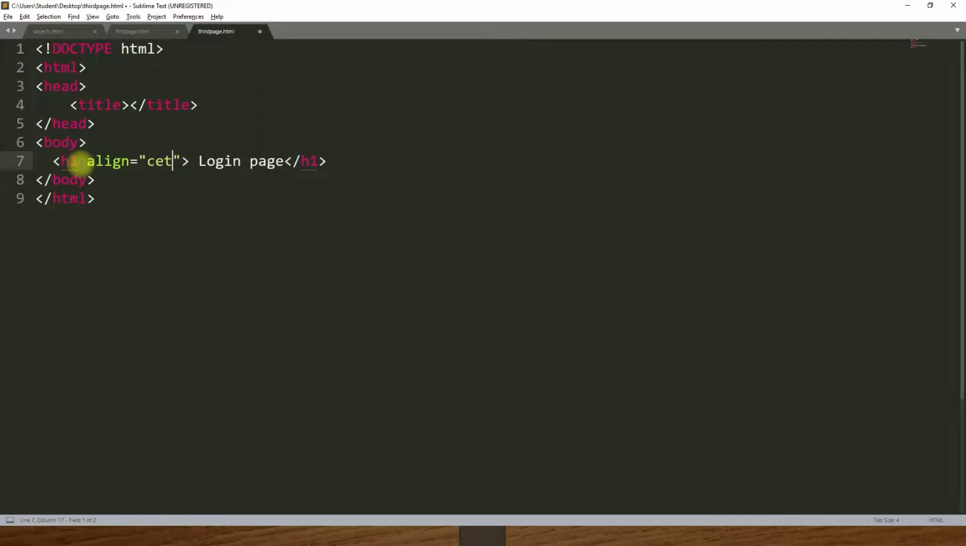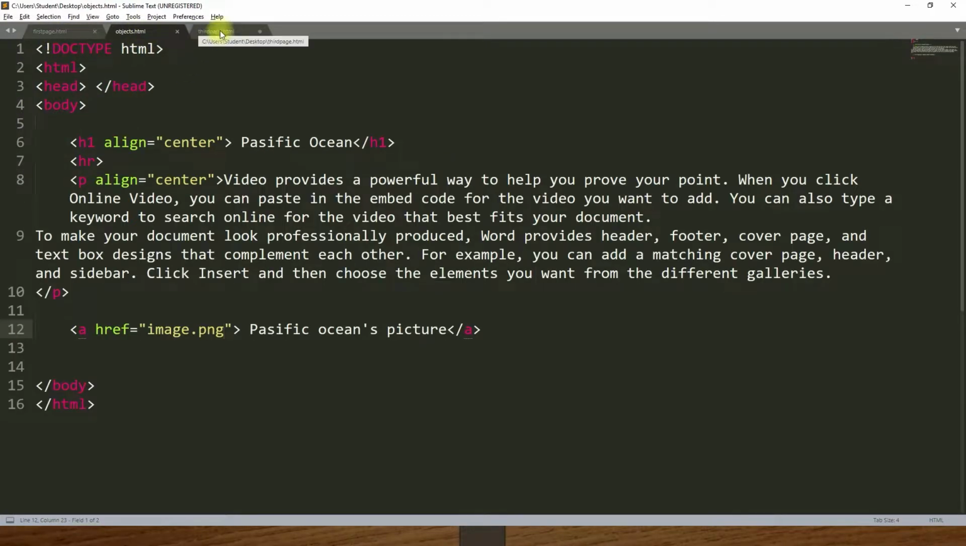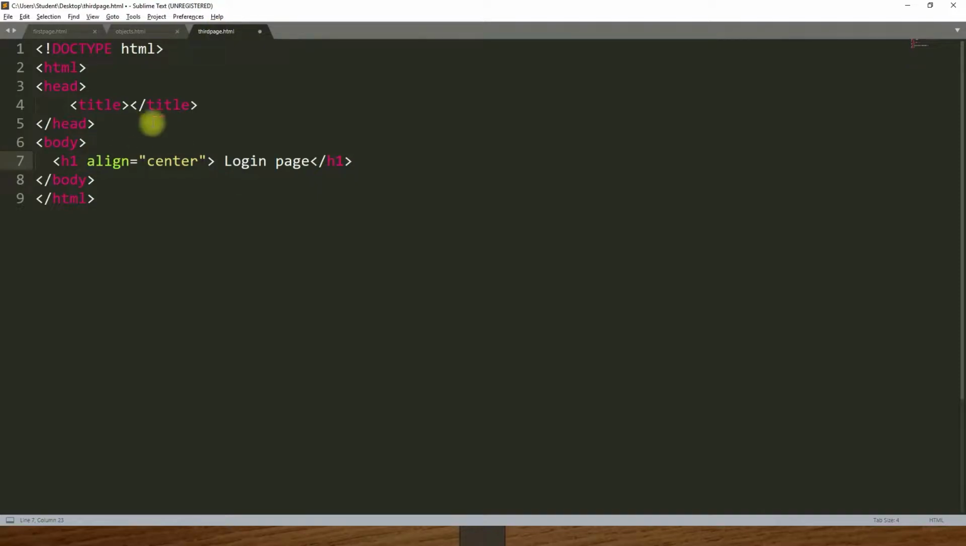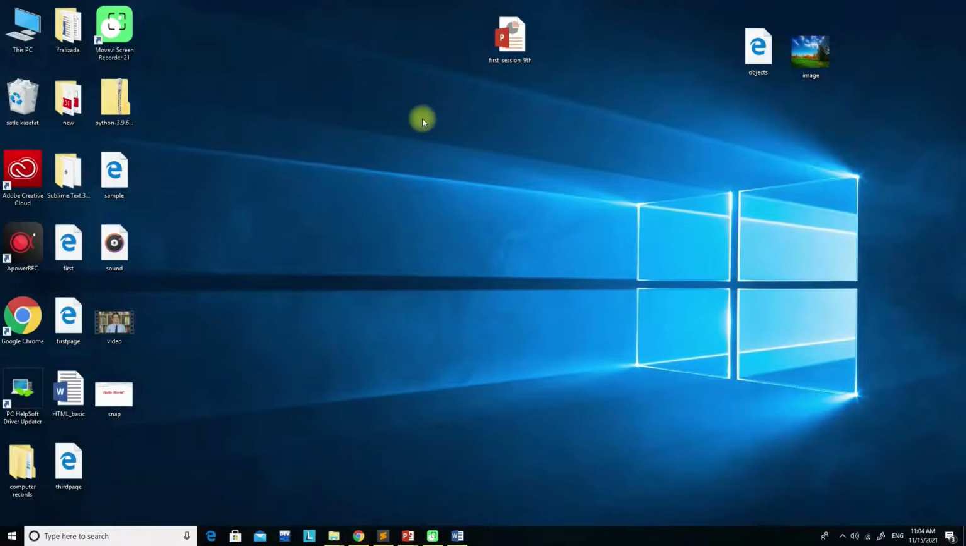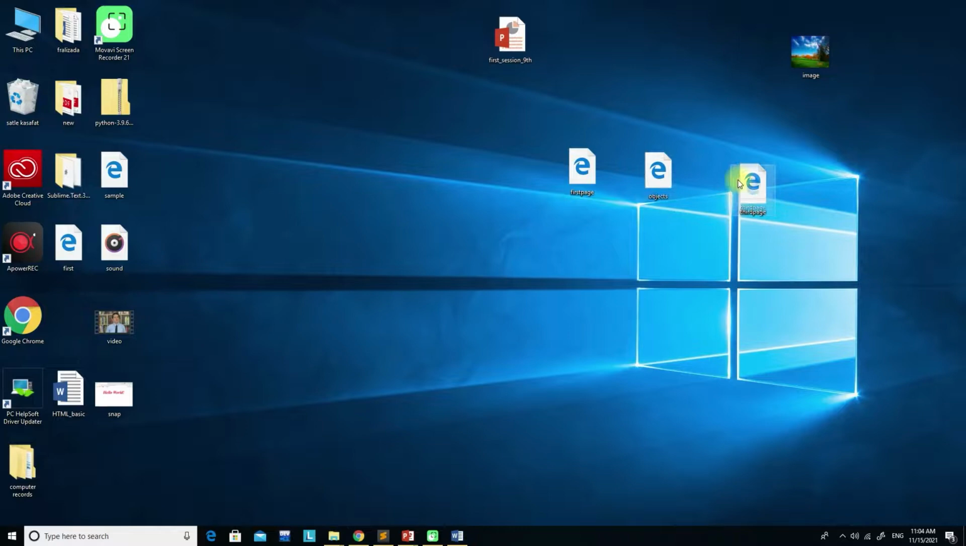Align center to the center. So I have my first page, my second page, and the third page. 3 pages. Look, if I come to here, first page, third page, and the second page. I have 3 pages. I want to make a connection between my first, second, and third pages.